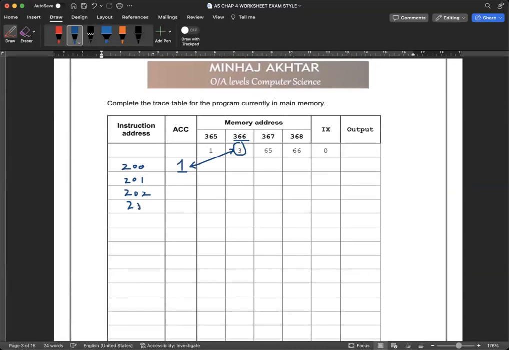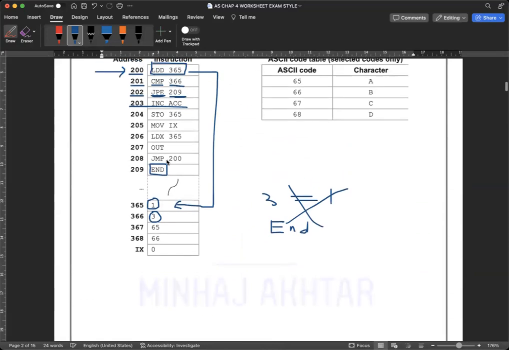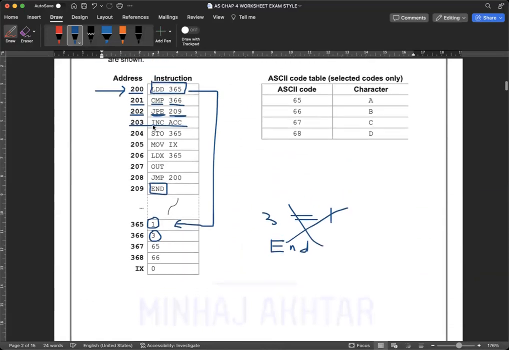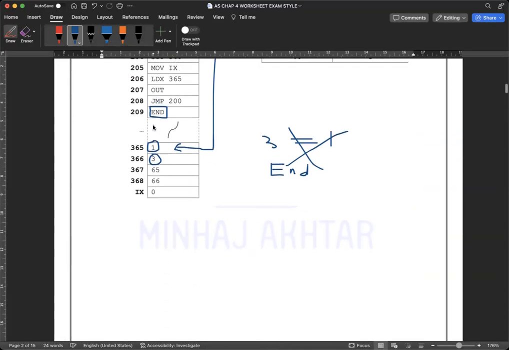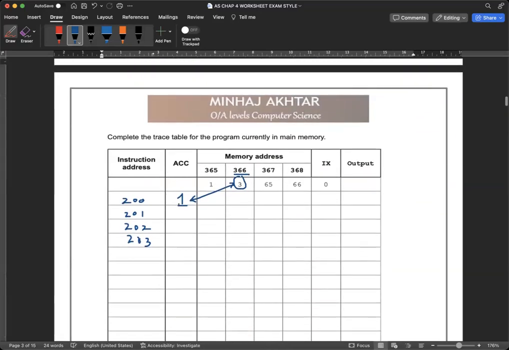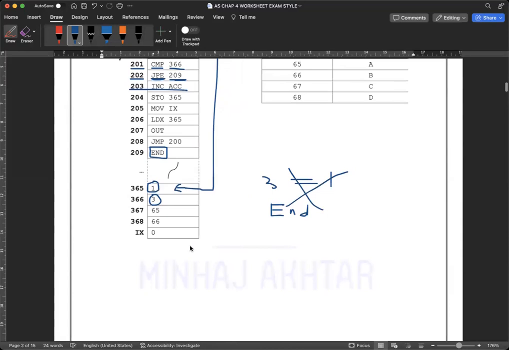I think now you are able to understand. Yes, sir, somewhat. 203. It will come, don't hurry. Tell me what is 203. 203 is increment accumulator. What is the value of accumulator here? 1. So it becomes 2. Perfect. You're learning it now. Great. Tell me the next.